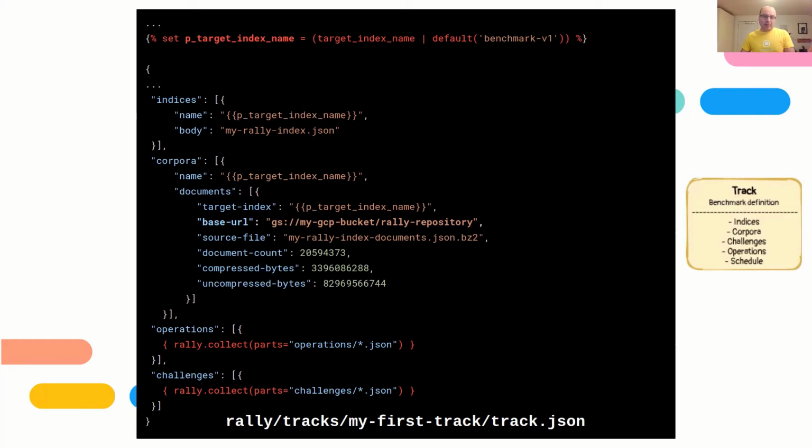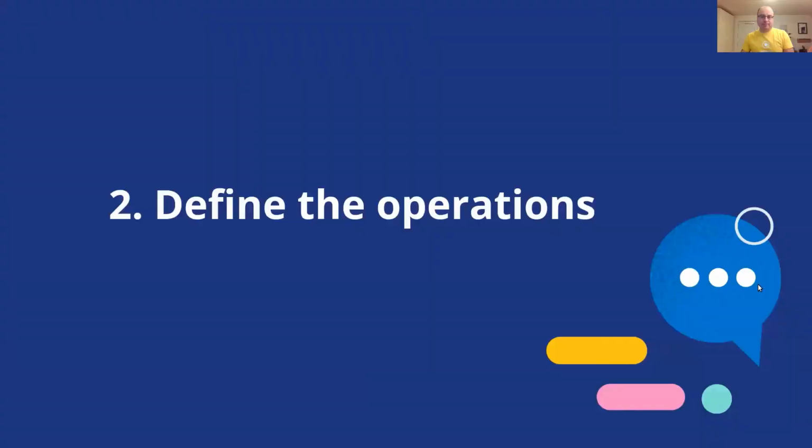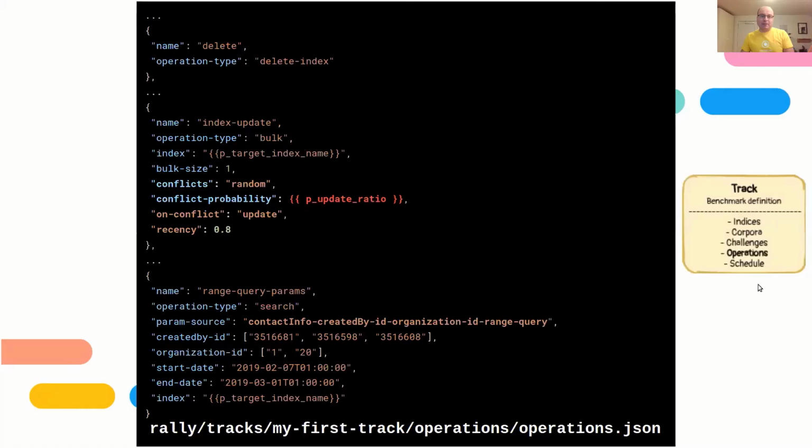Next, we will discuss the operations and the challenges. So you see, we are still in the track definition. So let's define the operations. How does it look like? We have something like delete an index, create an index, wait for green status.